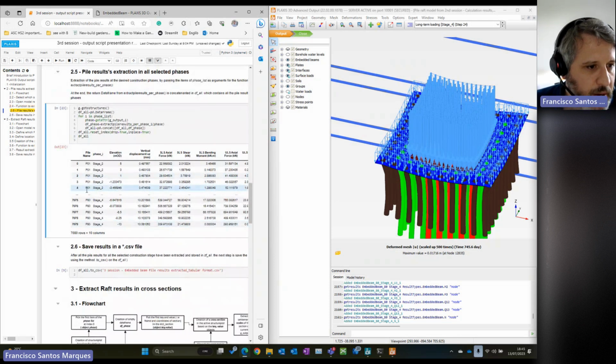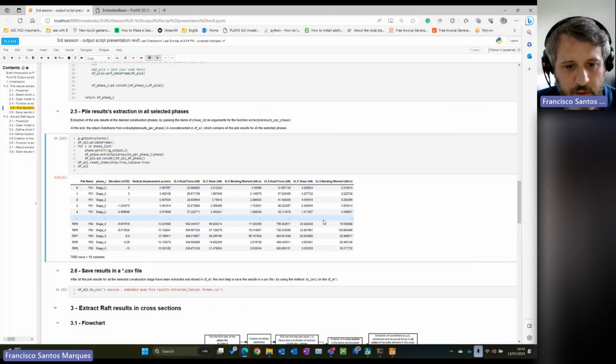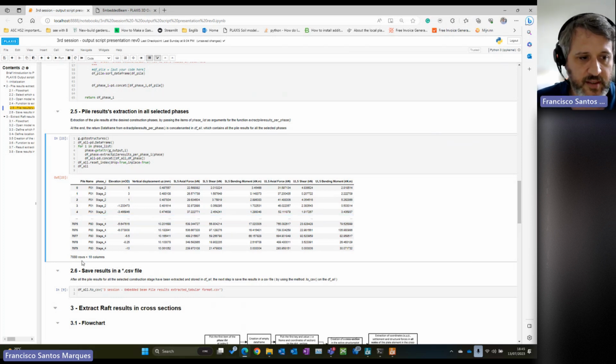Now, as you can see, we have a data frame. You can see that the data frame is already sorted. It starts at the top of the elevation, the top of the soil. We don't see all the results here because it has 7,000 rows. But as you can see, the results are already sorted in terms of phase, in terms of elevation, and then we have all the results for the embedded beam.